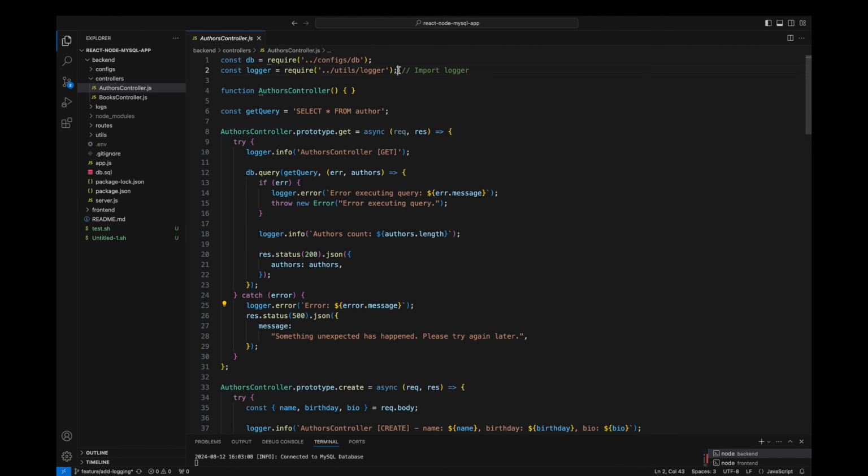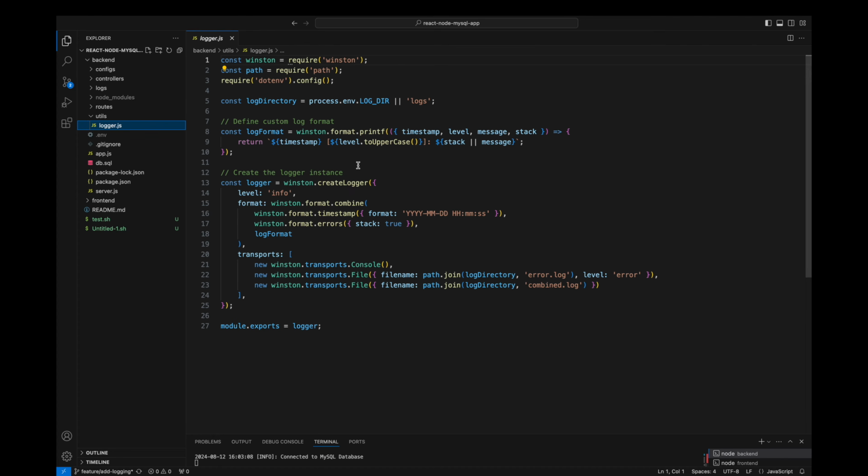For logging, I've created a separate utility called Logger, which leverages the Winston library to generate application logs. Here's our application logs directory. It contains two log files, one for combined logs, which includes all logs except errors, and another dedicated to capturing error logs.